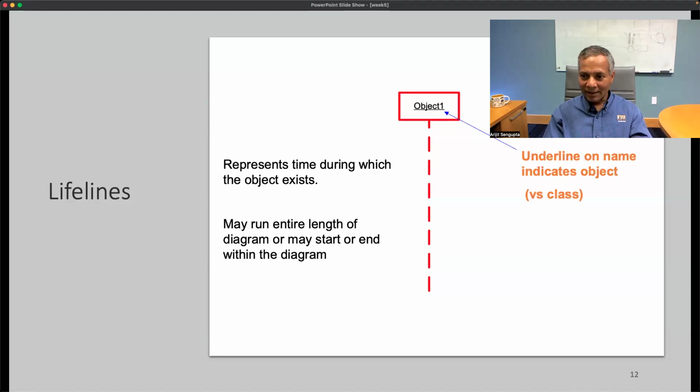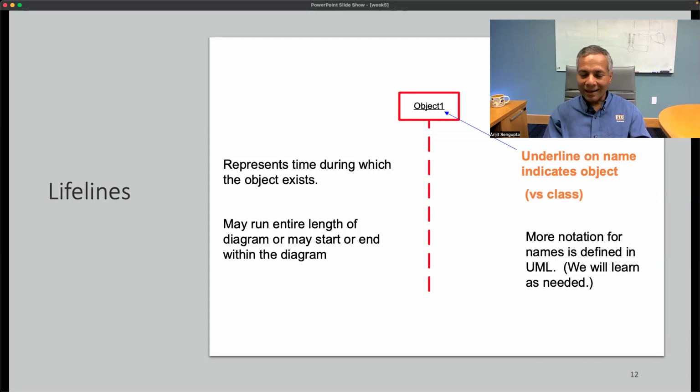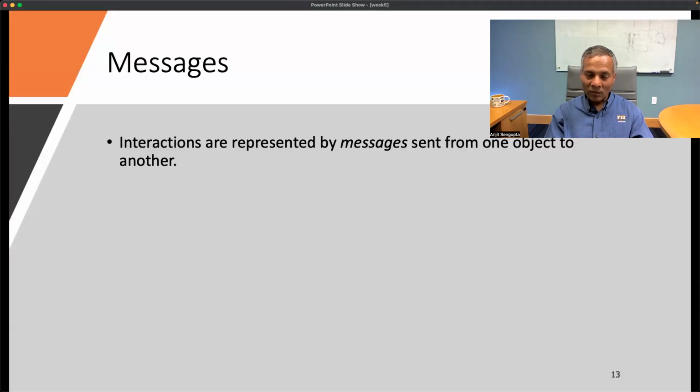Typically, we underline the name of the object. If it's a class, which we don't talk too much about classes in sequence diagrams, we are actually working with the real objects. And you would see that if you have multiple objects for a class that participates in a use case, you will need to create a lifeline for each of those objects. That is kind of important to know for sequence diagrams.